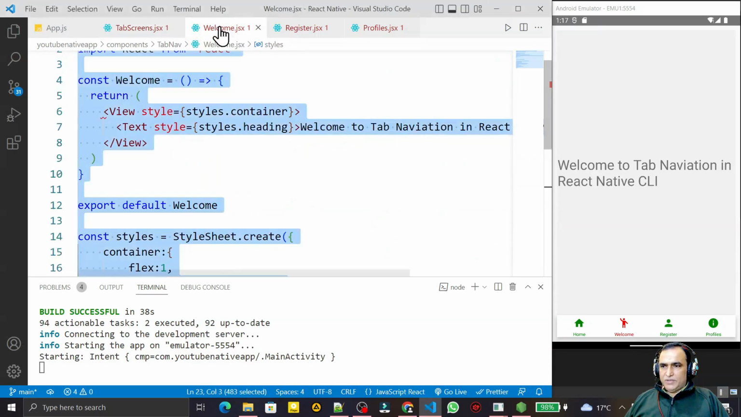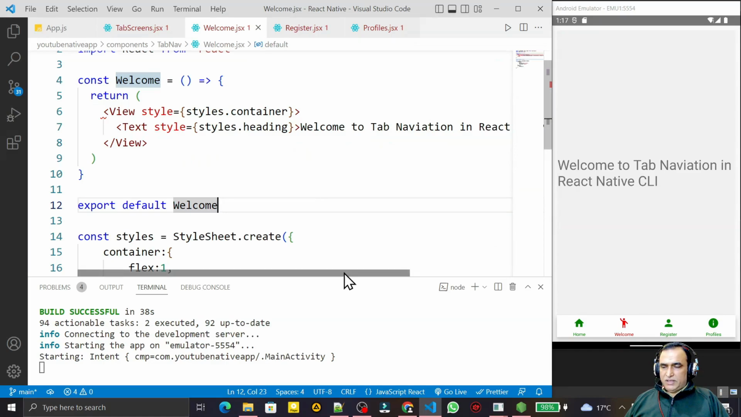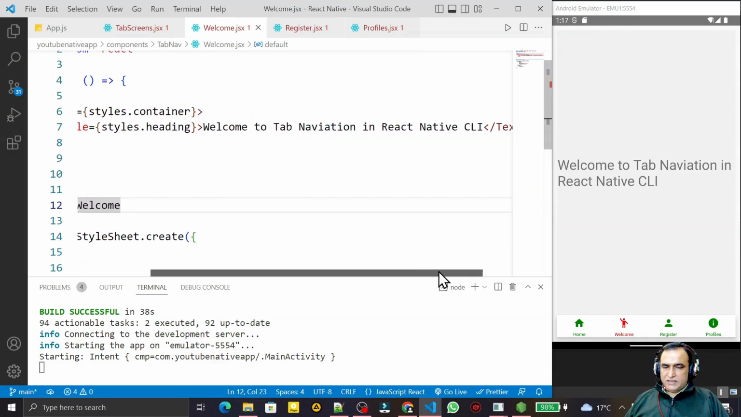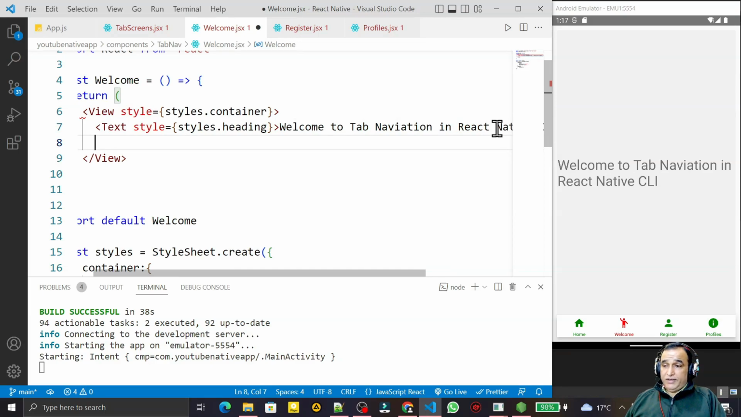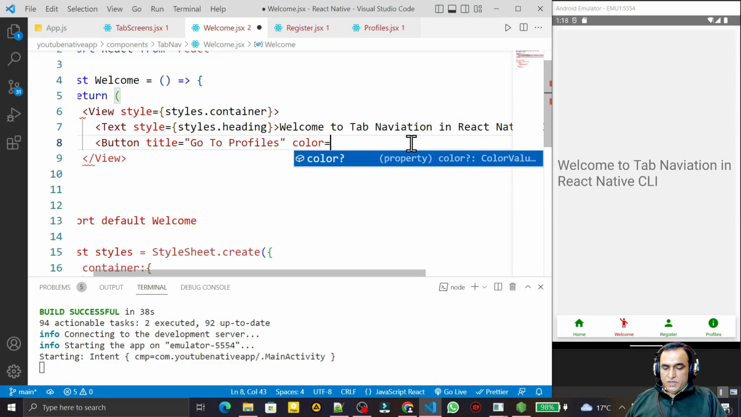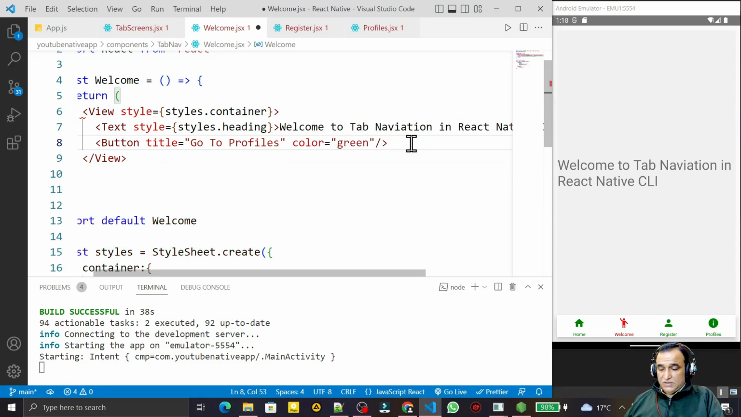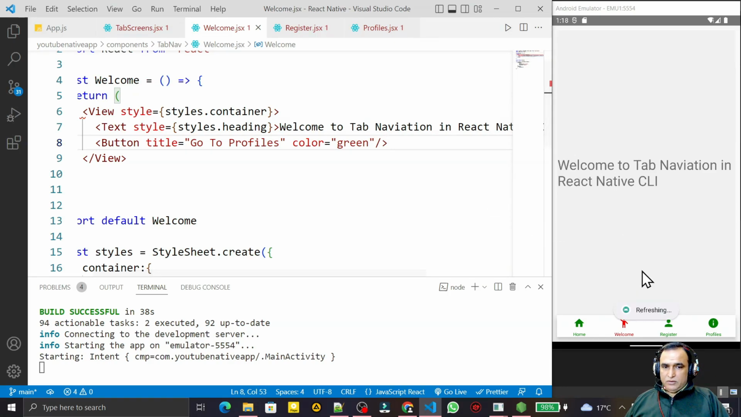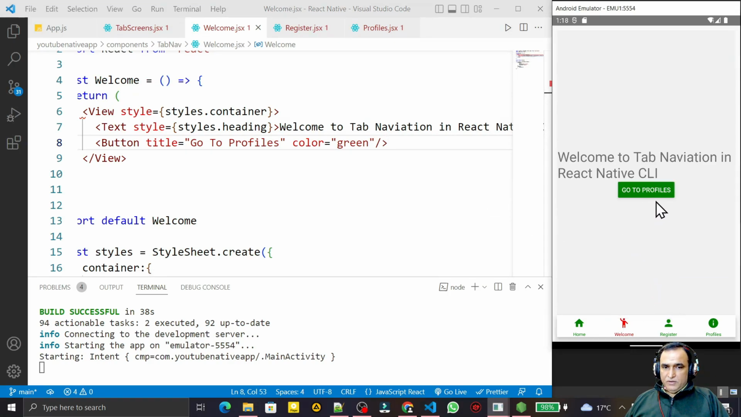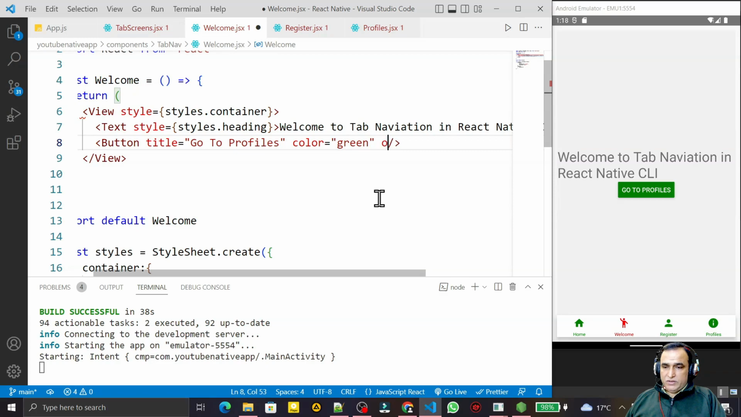So I go to the welcome screen here. You see that in the welcome screen I have this text. After this text I create a button. Here I say Button, a React Native button. I give a title to this, "Go to profile", and I set the color of this button to green. Save this and you will see that on the welcome screen we have a button, Go to profile. I add an event here too: onPress, handlePress function.